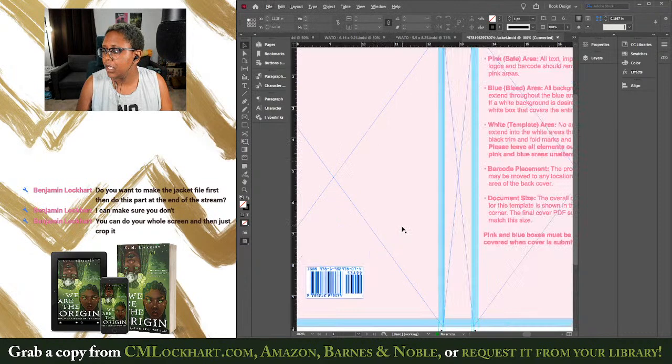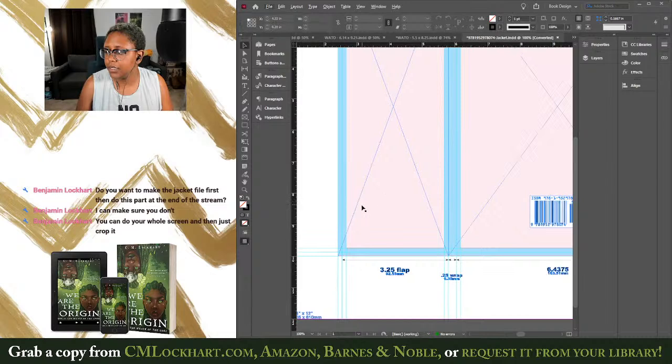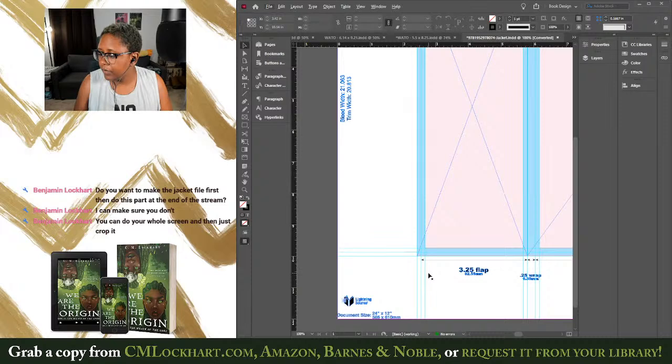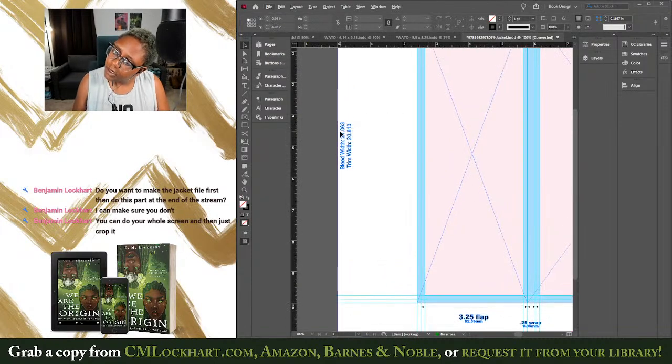So we're going to start with this number, the 6.43, and then we're going to adjust the spine and the width, the spine and the dust jacket edges, the flaps. There we go. Once we have that set up. So 6.4375, and the bleed over here is 21. Okay.